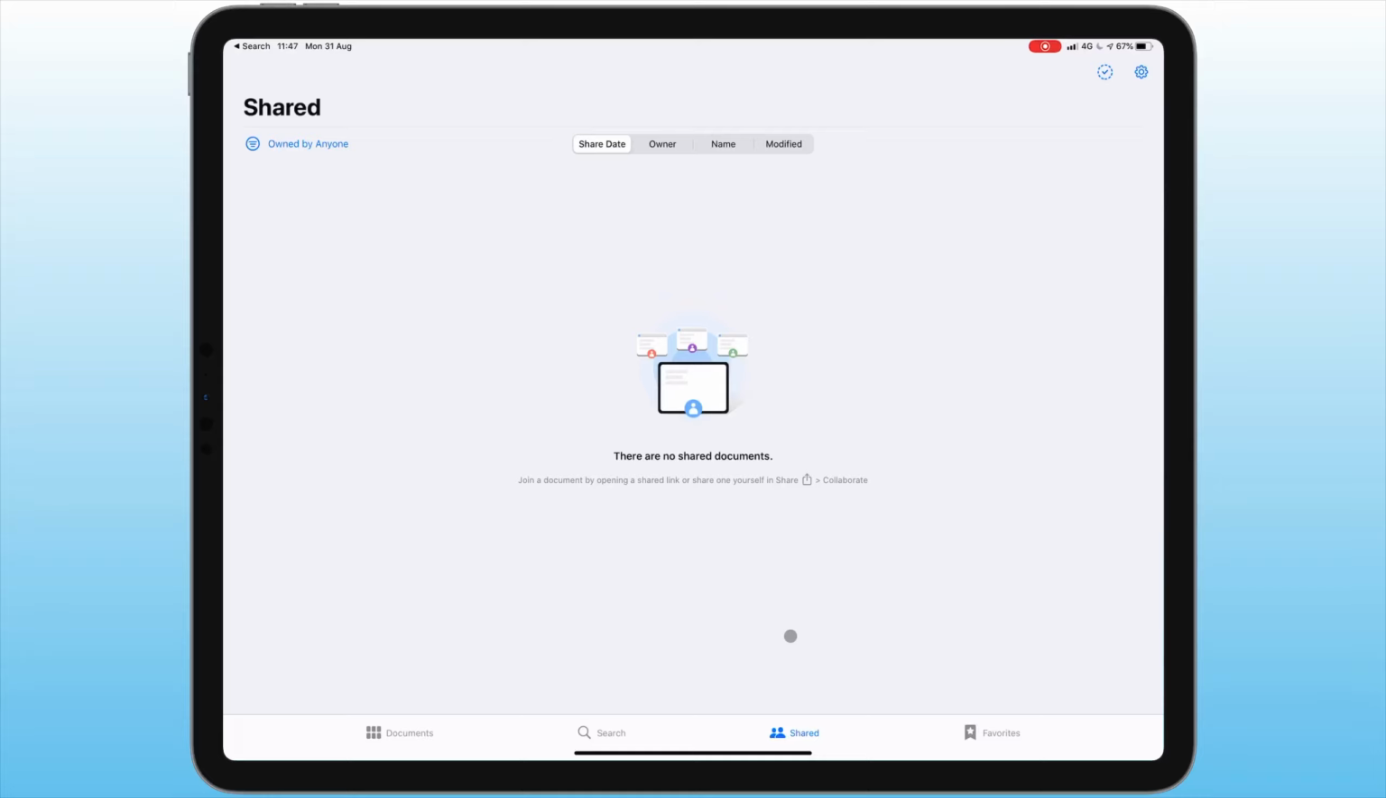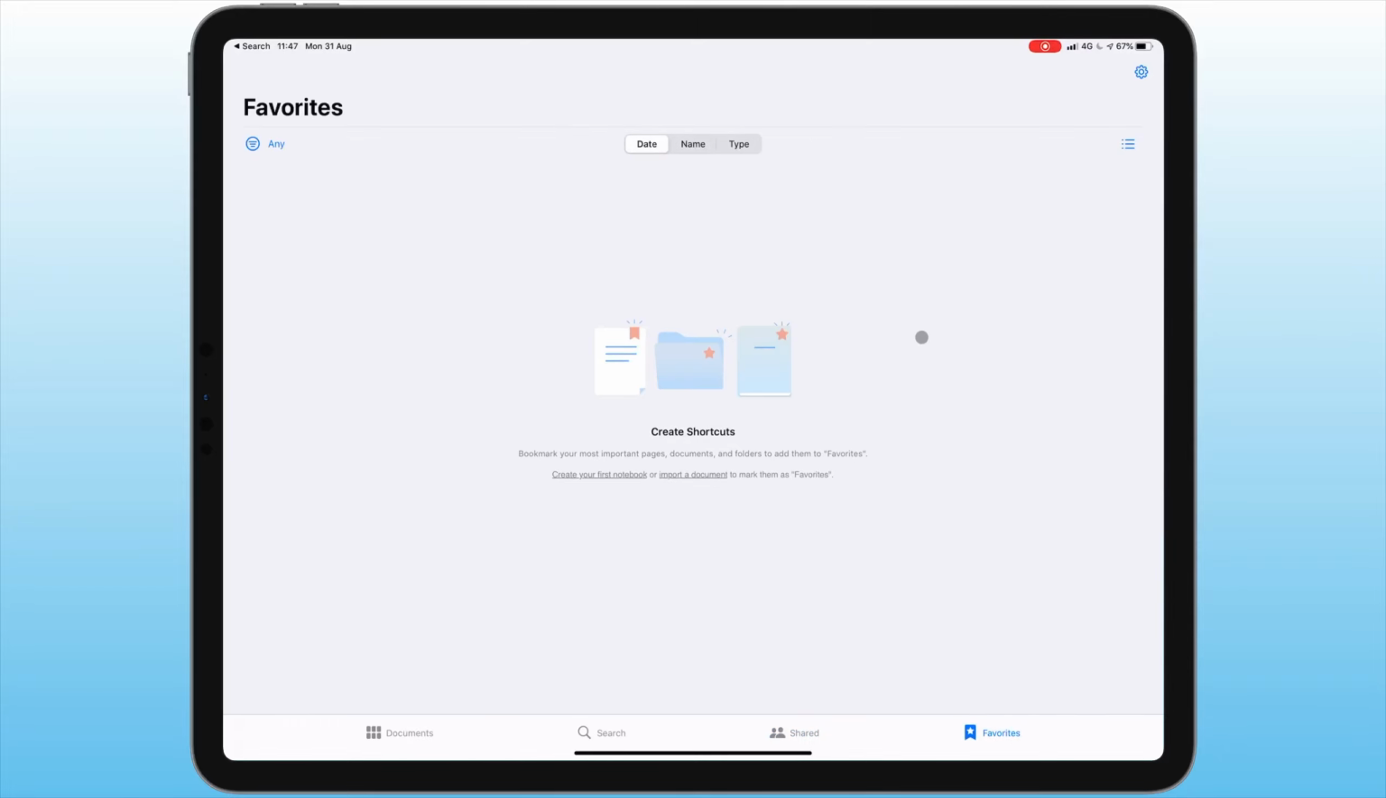If we have notebooks that we've shared or we're collaborating with other people, those will appear here. And then this is the Favorites tab, which essentially creates shortcuts to particular documents or particular pages within a notebook. And later on, I'll show you how to save particular pages or parts of a document as a favorite. So you'll be able to access all of this here.